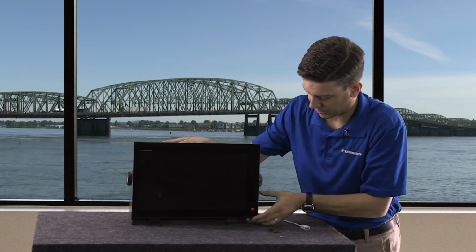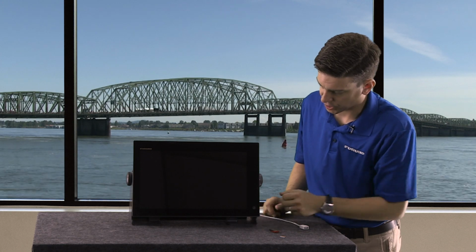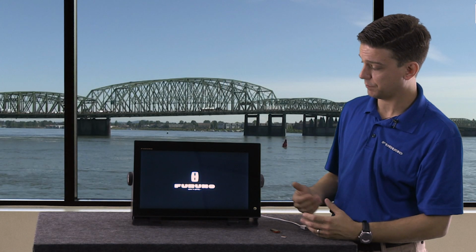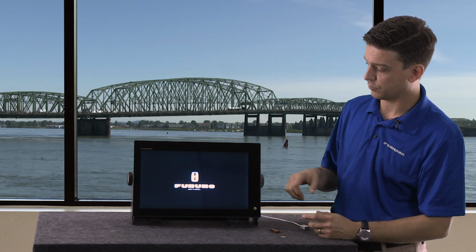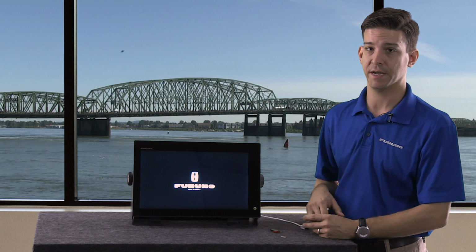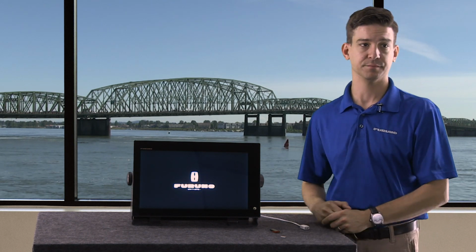We're going to turn this back around and turn the unit on, and it should go into our update. As the update begins, when the machine power is on, you'll come up with a black Furuno loading screen that'll tell you at the bottom the system is now updating. This should be on here for a few minutes while it's loading the initial files.